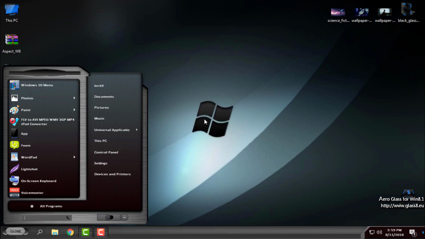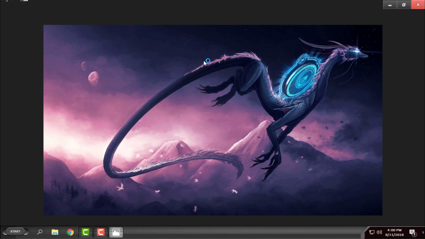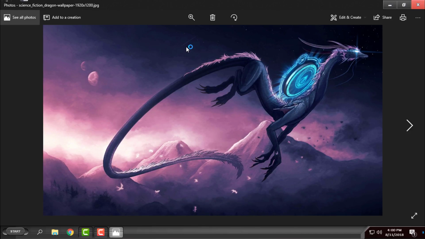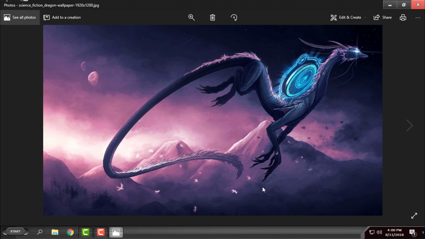Now, if you see, when I apply the theme, the background doesn't change, and that means this theme doesn't have a background. So here I have some backgrounds that will or maybe will fit this custom theme. I don't know for which reason, but I love this one, and I will set it as the desktop background.